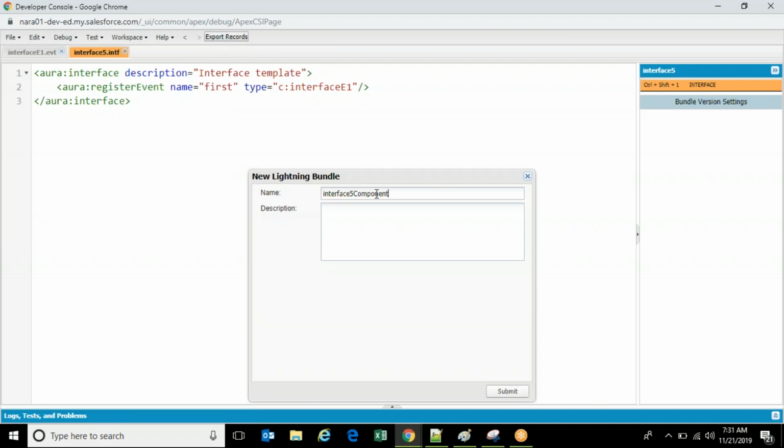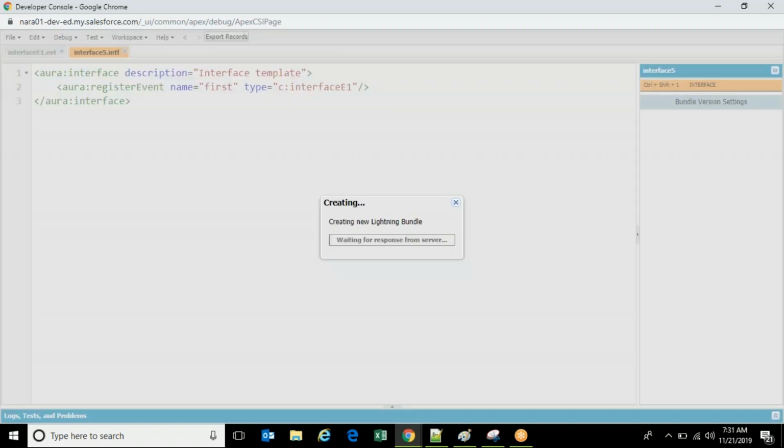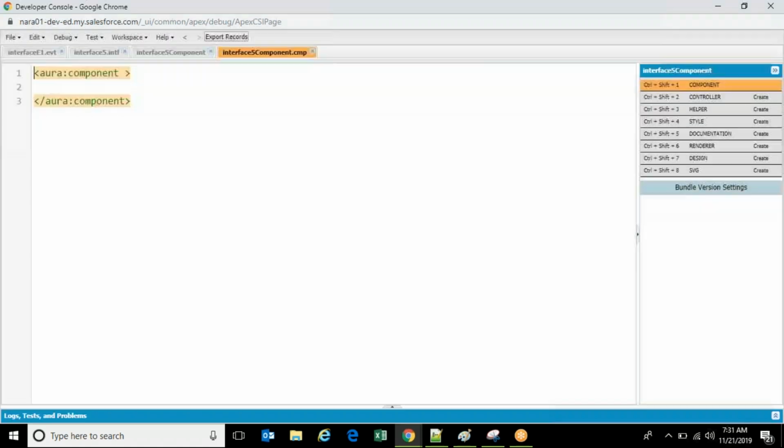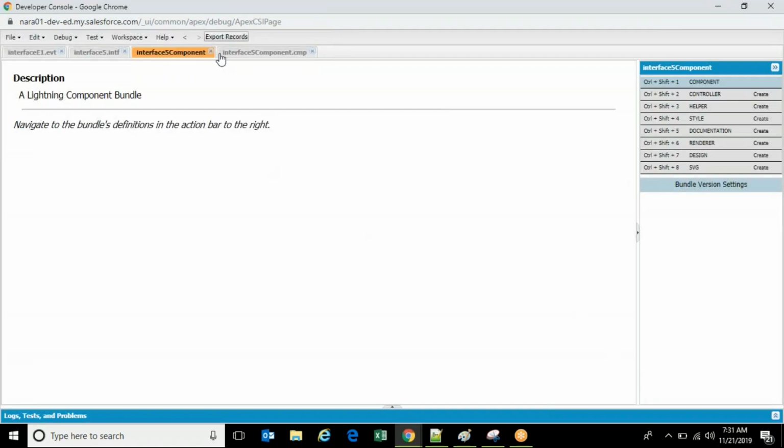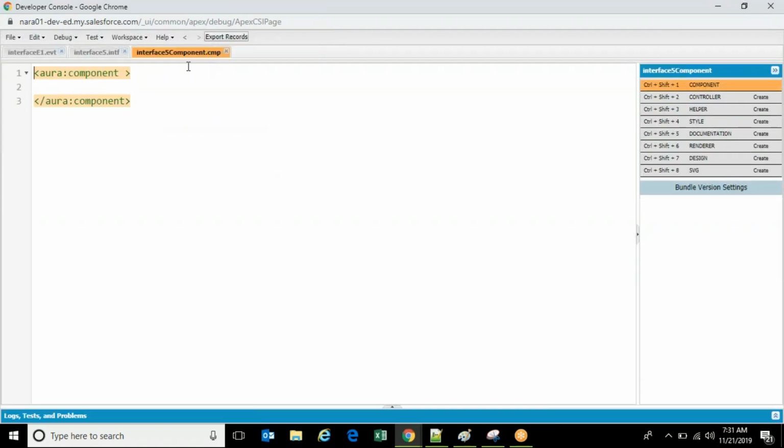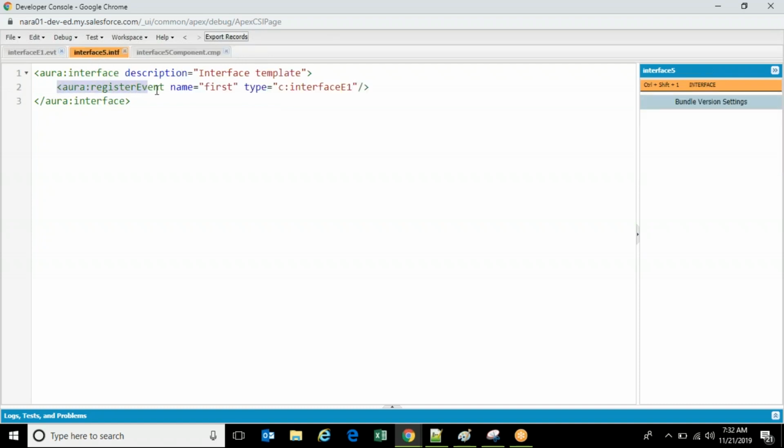Interface 5 component. And you have to implement it. Implements equal to what is the interface name? Interface 5. Colon interface 5. So when you register an event, first step is you have to handle that event.